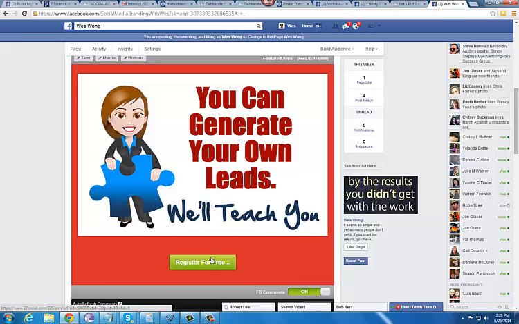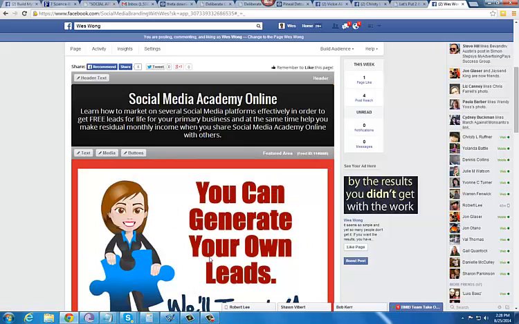This way, you capture their Facebook email address. So they will get notifications. They will check that email address. Okay, I hope that makes sense, and have fun.